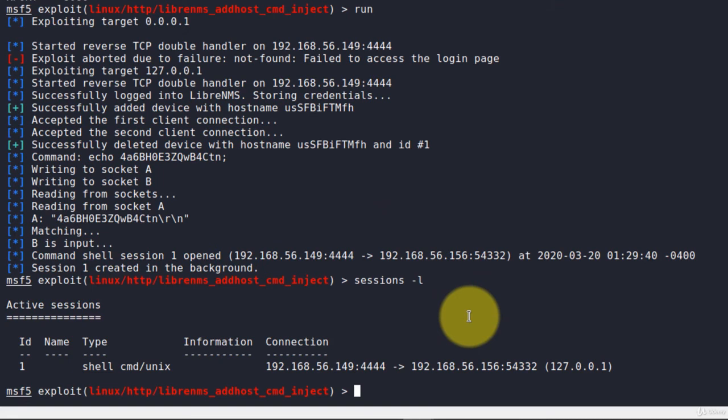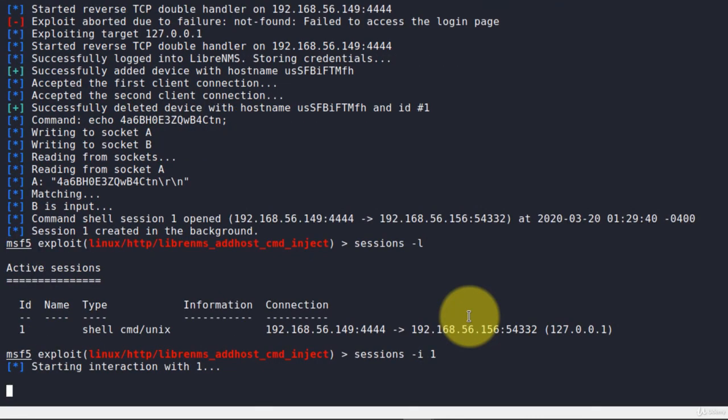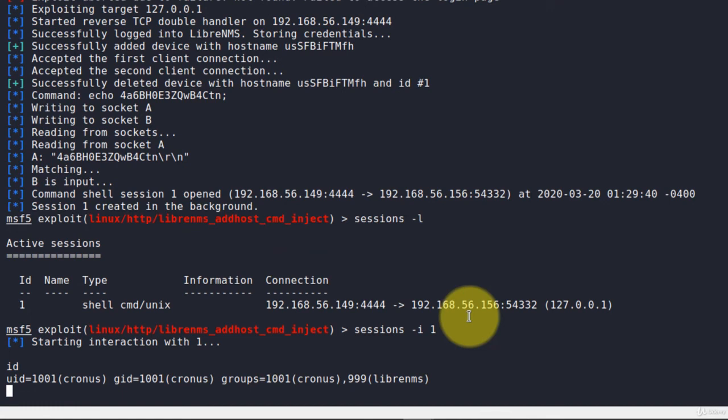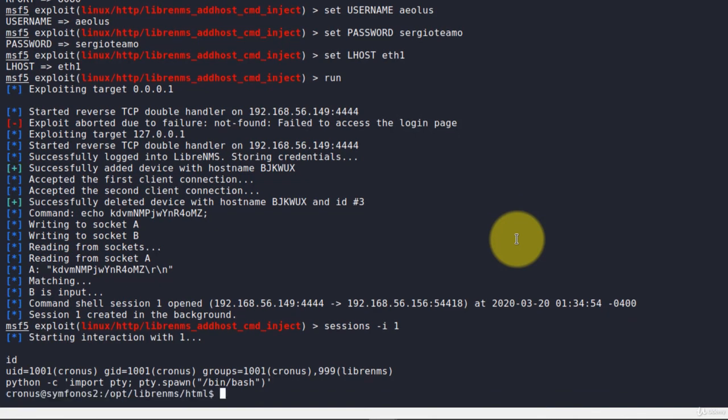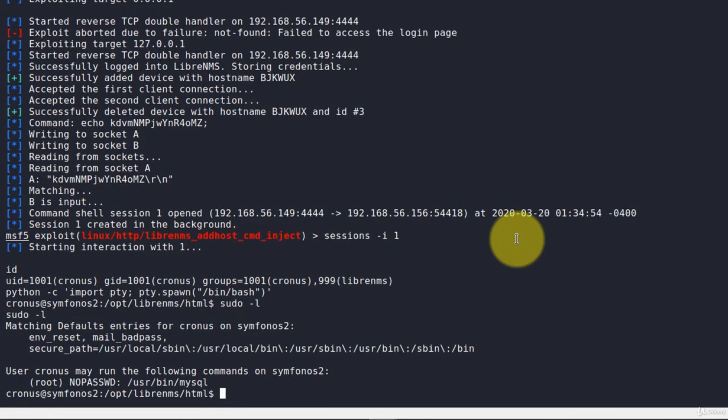So let's list out these sessions that we have here. All right. So just going to interact with session 1. All right. So as you can see here, we have established a shell here under the user cronus. Okay, let's give ourselves a TTY shell with this simple Python code here. And now let's see if we have any sudo privileges. So sudo -l. Okay, very good. We can run MySQL as root with no password required.